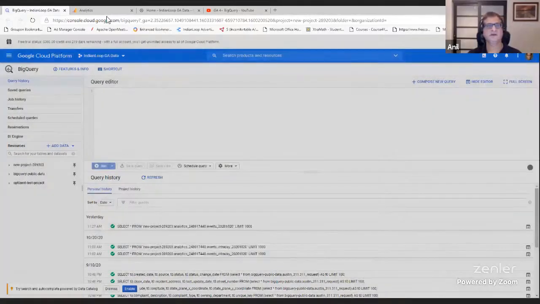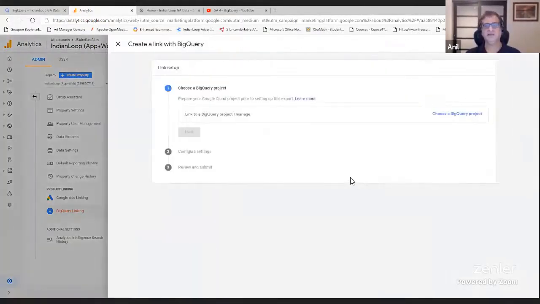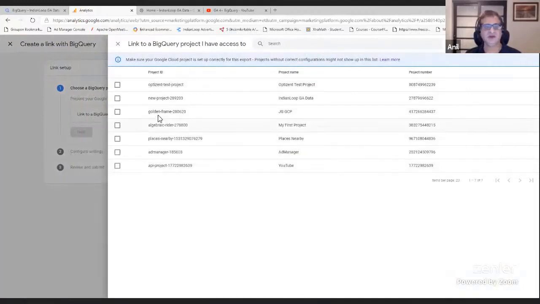So first, I'm going to go back here. First you need a BigQuery project. This is the BigQuery project that Google Analytics 4 is going to send the data to. It'll create a data set for you, so you don't have to worry about it. Here is where you can start to link BigQuery. Click on link, and then you have to pick a BigQuery project. You need to have a BigQuery project ready before you can do this. If I click on choose a BigQuery project, it gives me all the projects that I have.